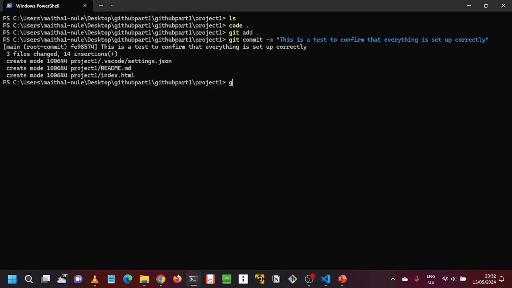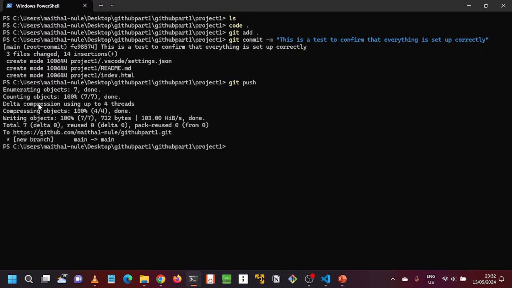Yeah, and then git push. If you want to take your code and give it to GitHub, you use the git push command. Let it push to GitHub, and then let me explain. So yeah, it has been pushed to GitHub. It has been pushed to the branch called main branch. This is the main branch.